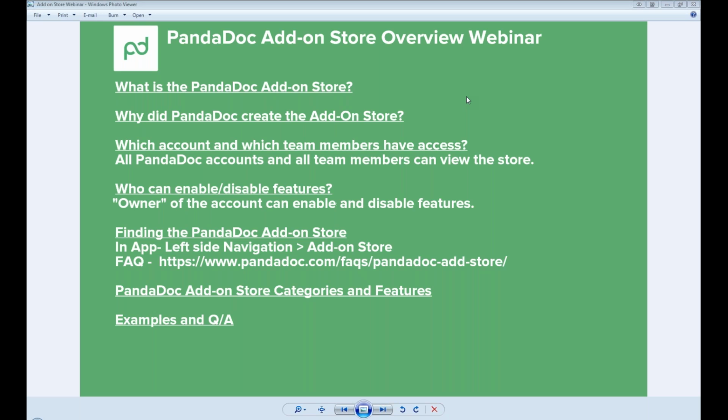Why did PandaDoc create the Add-ons Store? Well, we created this because as we grew PandaDoc, we realized we have all these amazing, great features. We wanted a simple and easy location for you to understand how to use them and how to enable them for your account. Which accounts and which team members have access? All PandaDoc accounts that we have available, and all team members can view the store. However, only the owner of the account can enable the features.